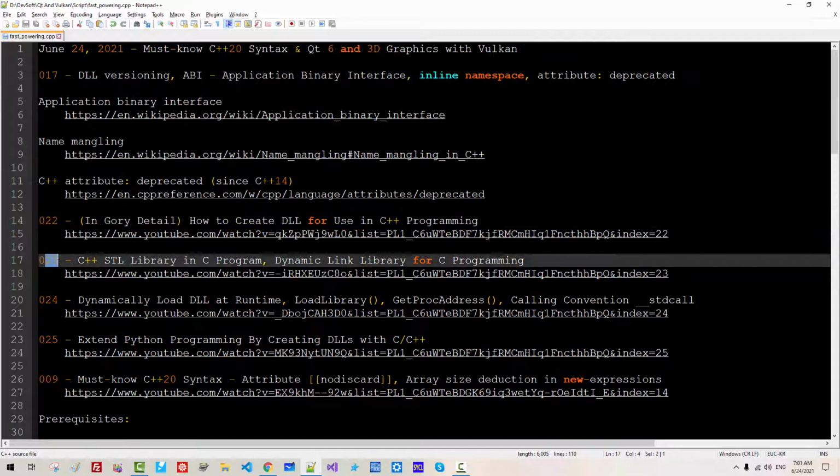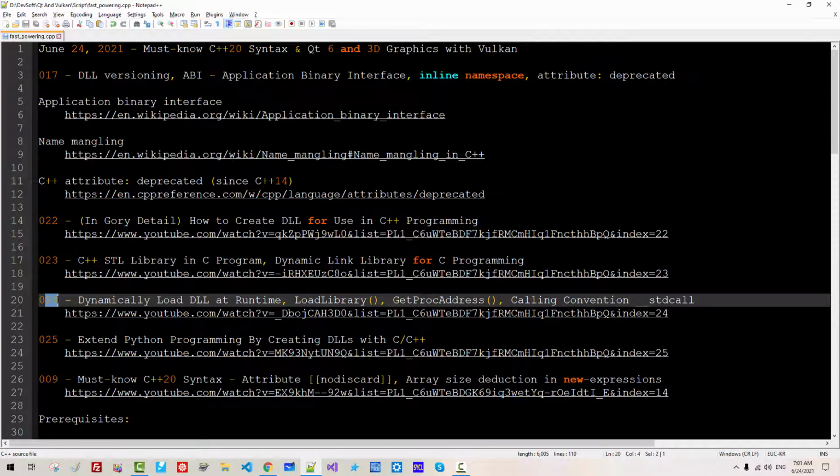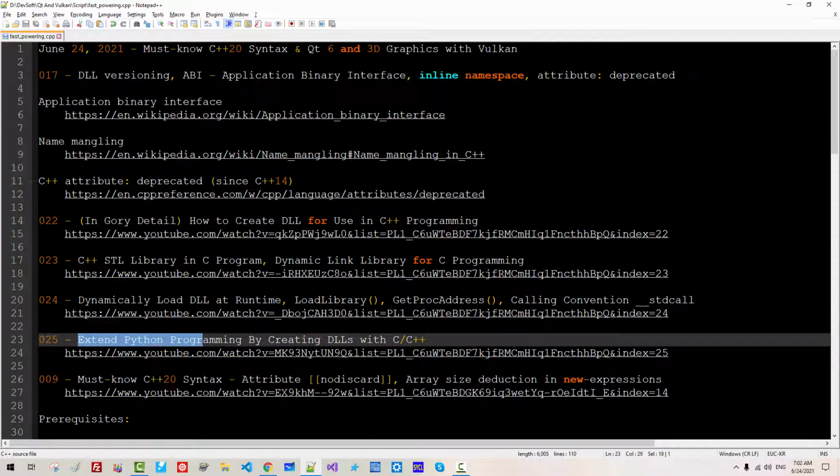In episode 23, I explained how to use the C++ standard template library in a C program through a dynamic link library for C programming. In episode 24, I explained how to dynamically load a DLL at runtime using LoadLibrary, GetProcAddress, etc. With such information, you can extend your Python programming by creating DLLs with C and C++ language.